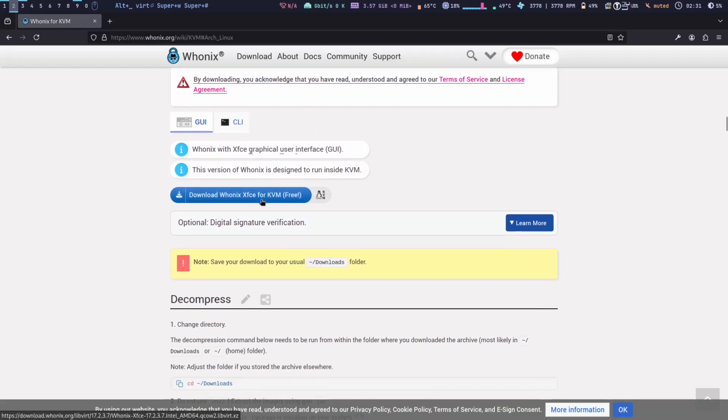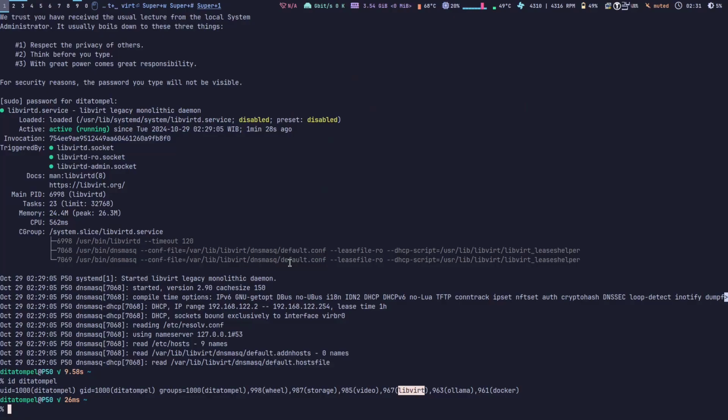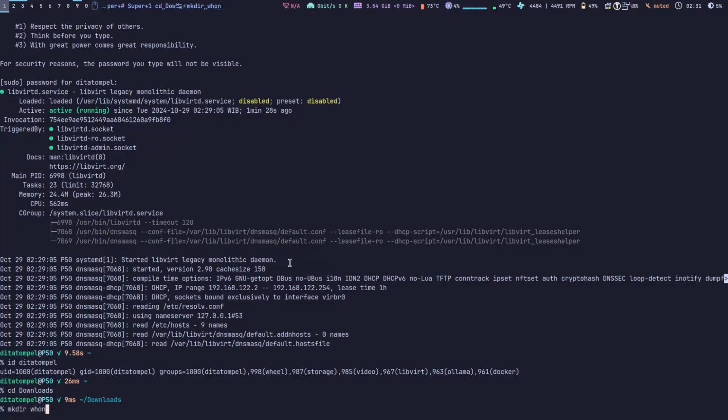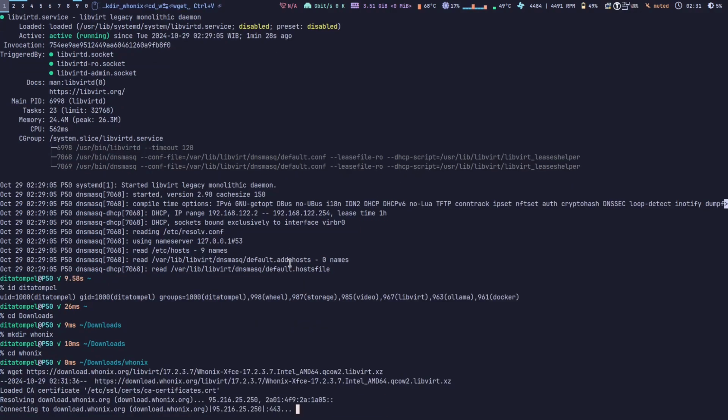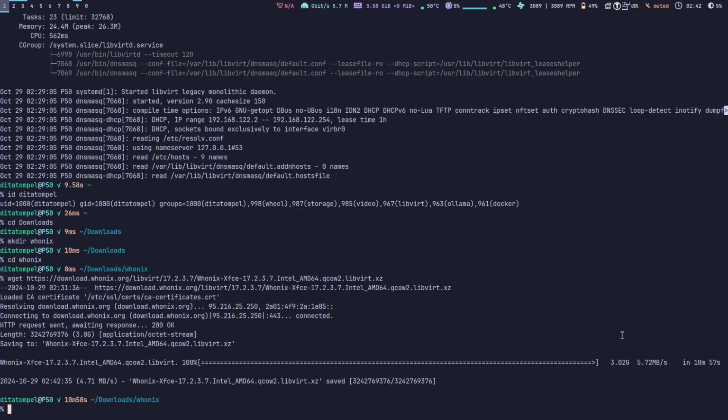The next step is to download the Whonix KVM images. In this video, I will be using the GUI version, which uses XFCE as its desktop environment. And since my internet connection is slow, let me skip the download process until it's complete. Okay, the download process has been completed.